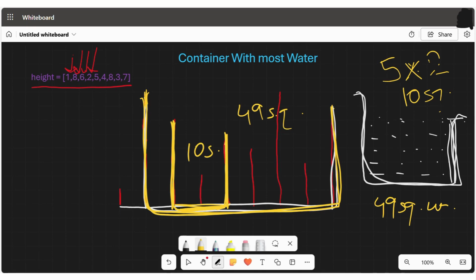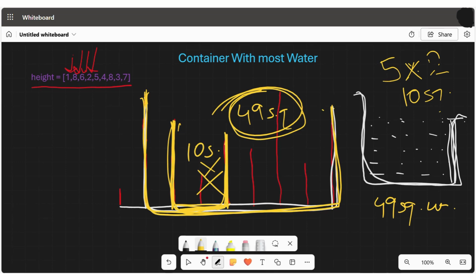Now we have to do this same process for all the containers which are possible to be formed with these lines, and we have to find the maximum area which can be formed by any of the two lines. So if we compare these two values, 49 is bigger than 10, so we will ignore this container, we will proceed with this. Similarly, we can find the area of the biggest container.